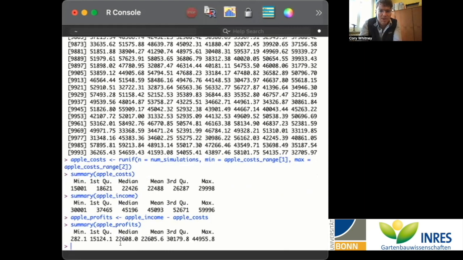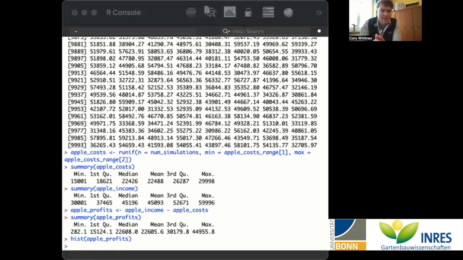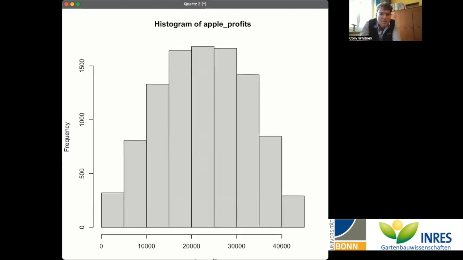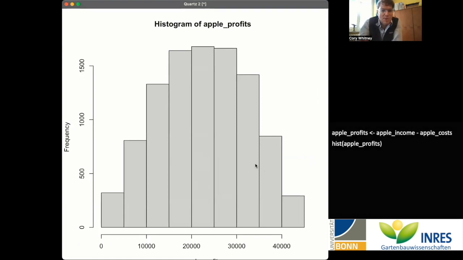So the summary may be a little bit hard, so we could try to make a histogram. Apple profits. We could do a histogram of profits and see. I hope that's possible for you guys to see. Let's see if I can change it. So we can do a histogram of those Apple profits to see that overall there's a positive earning here. So for the most part, there's some earnings going on.